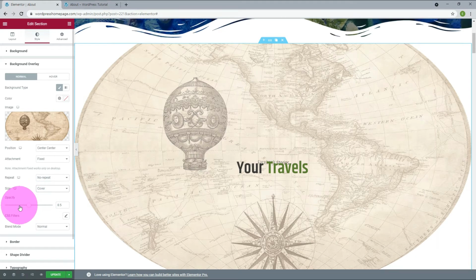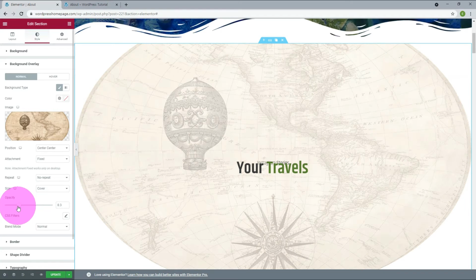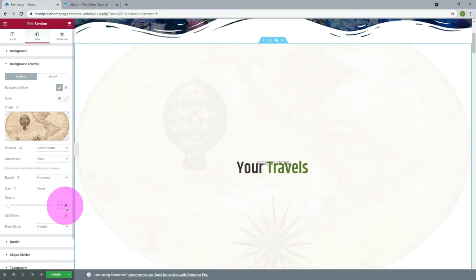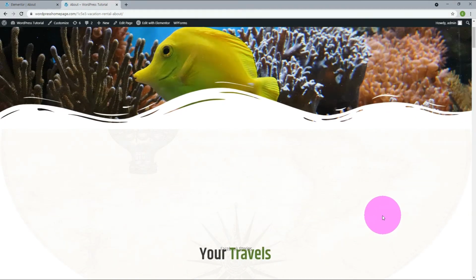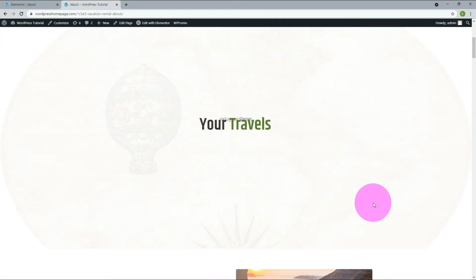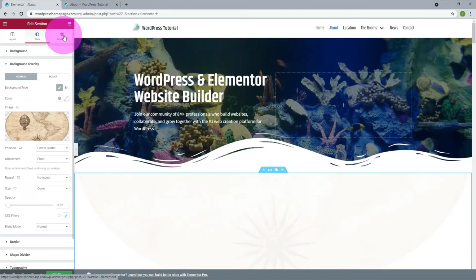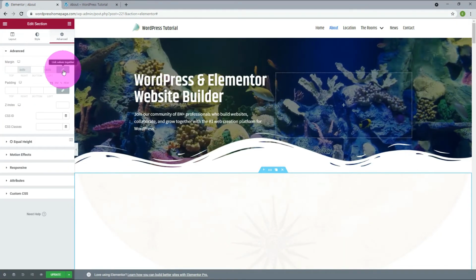I'm going to use it as a faint background, so let me set the transparency. Set it to 0.07. If you want to make a connected style with the upper section, you can use a negative top margin.